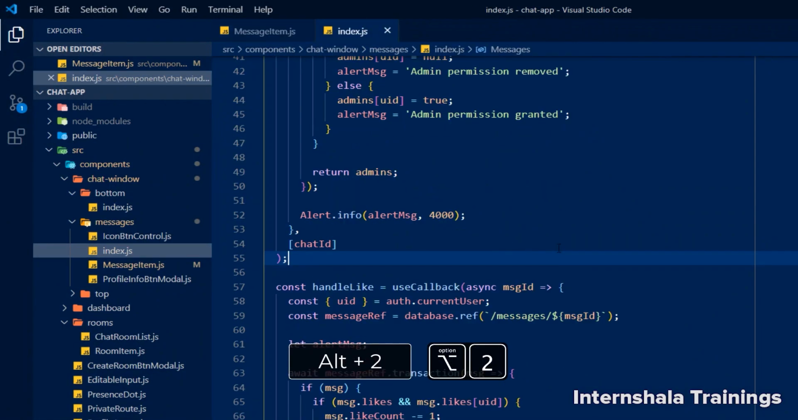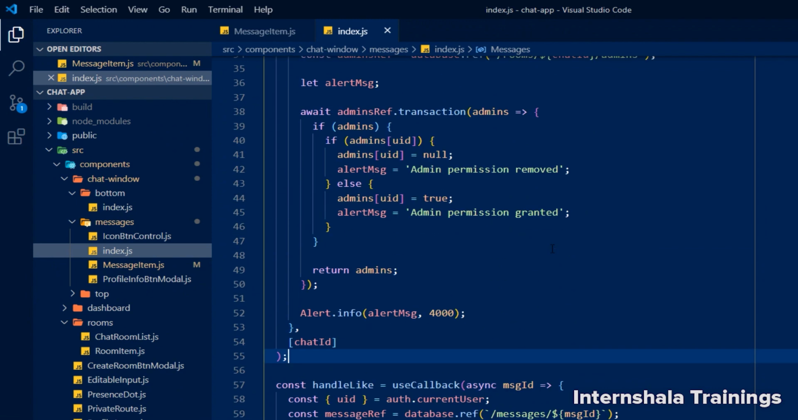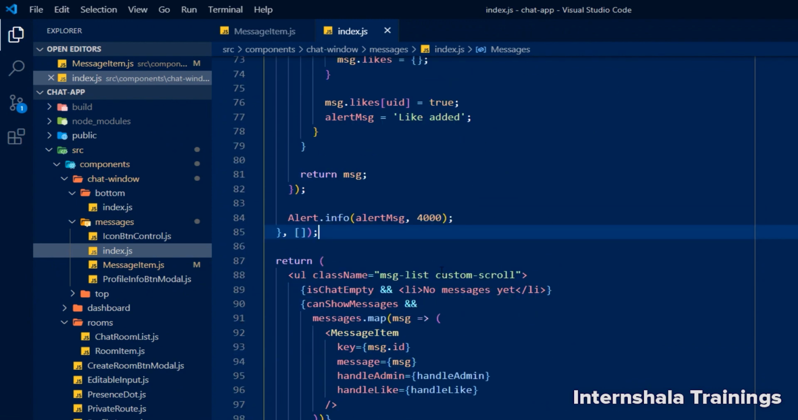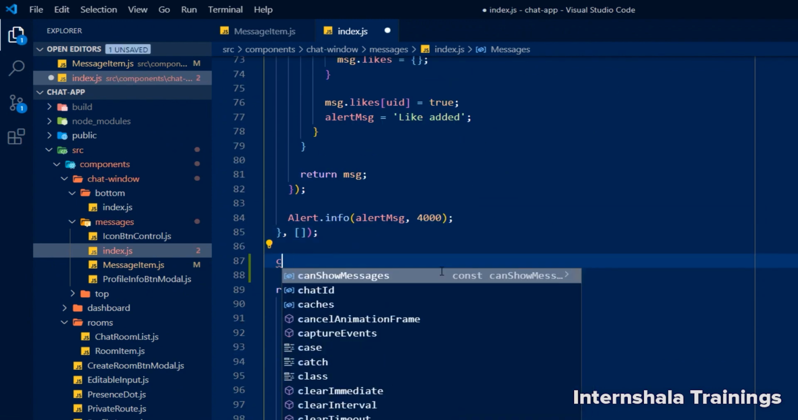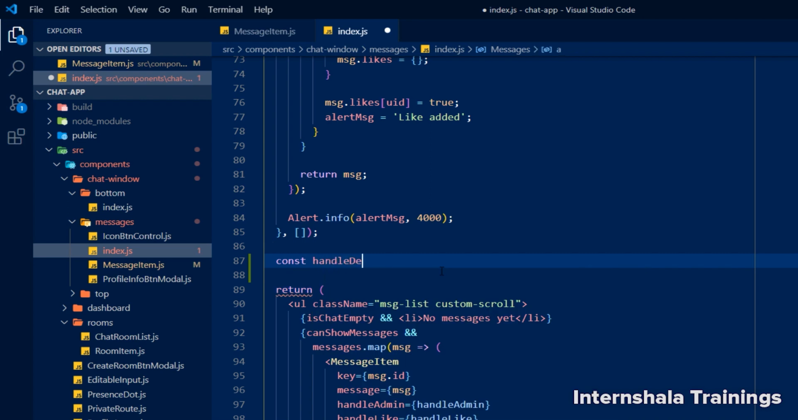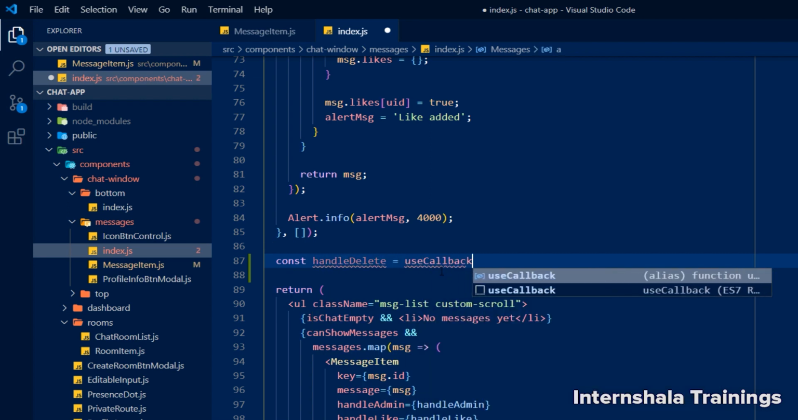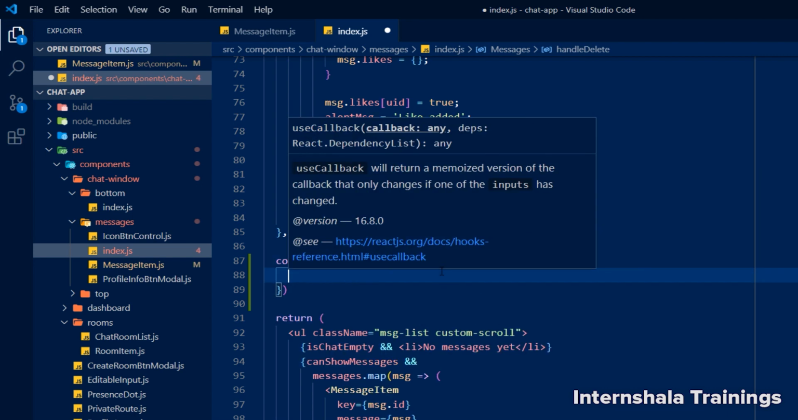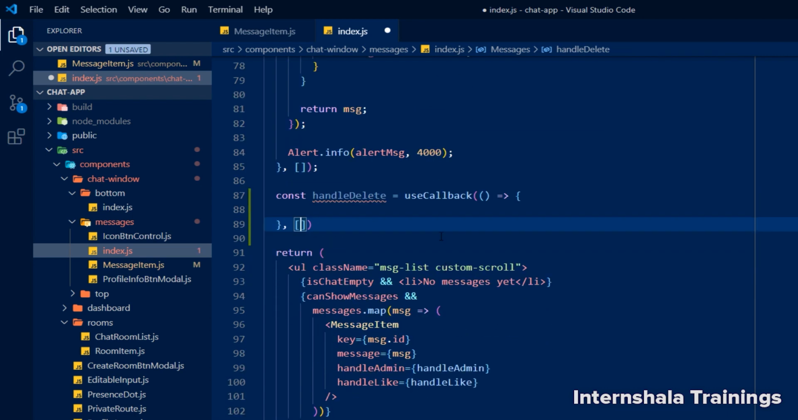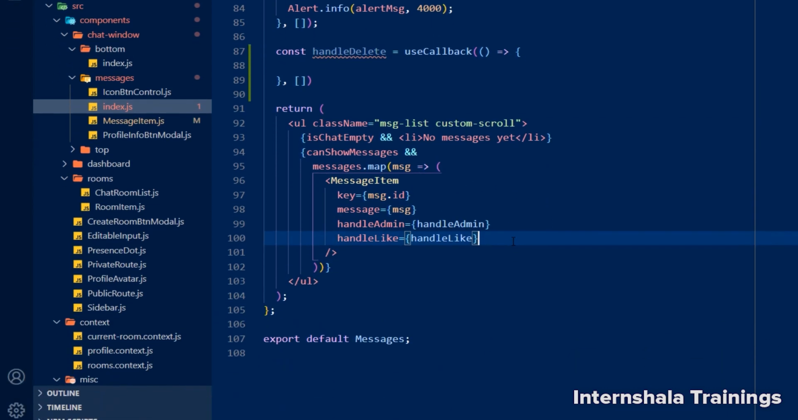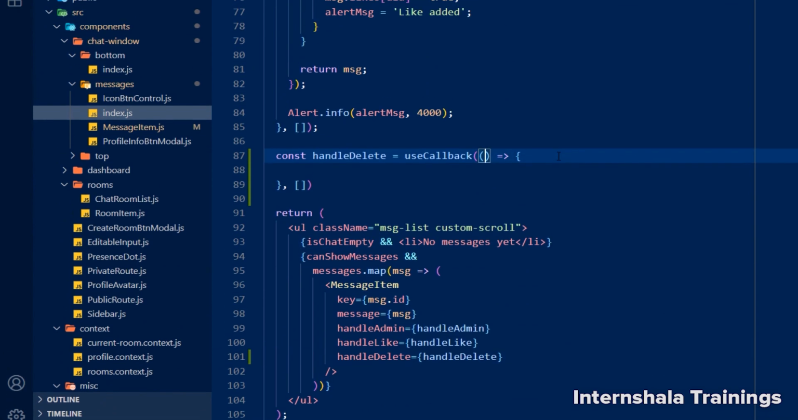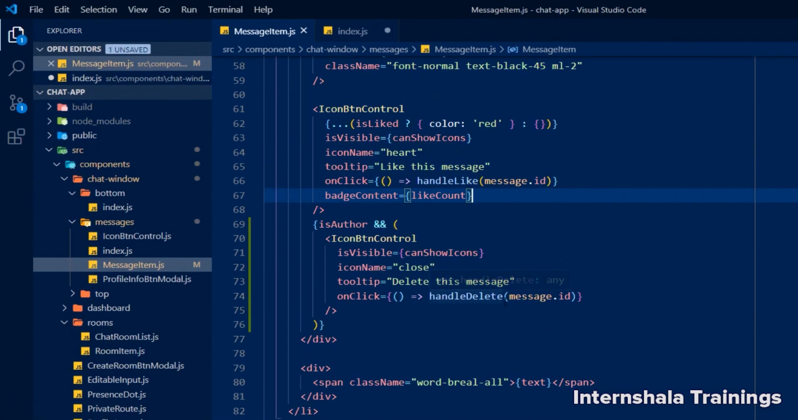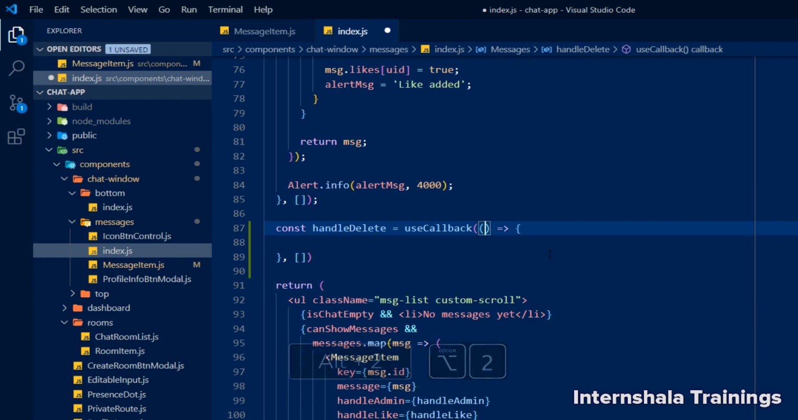Okay, pretty cool. Now let's navigate to messages index.js and here let's define that function. Let's put const handle delete and wrap it in useCallback in advance. Let's also not forget about dependencies, and let's pass it in advance to message item. Okay, good. So this handle delete receives a message ID as an argument, so let's grab it. And now let's define our logic.